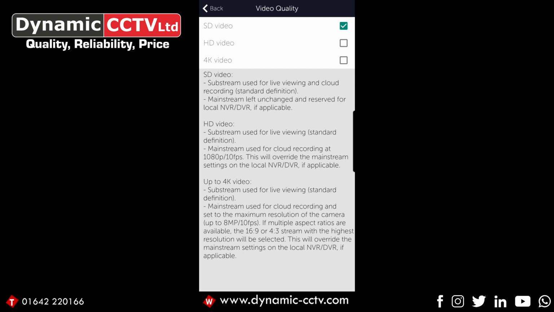The main thing to remember is when you switch it to HD video or 4K, it will actually record to the cloud server in 1080p for HD video and also 4K for the 4K option, or 8 megapixel. But it adjusts the frames per second to 10 frames per second, and it will also adjust the bit rate locally at the camera, so just bear that in mind.